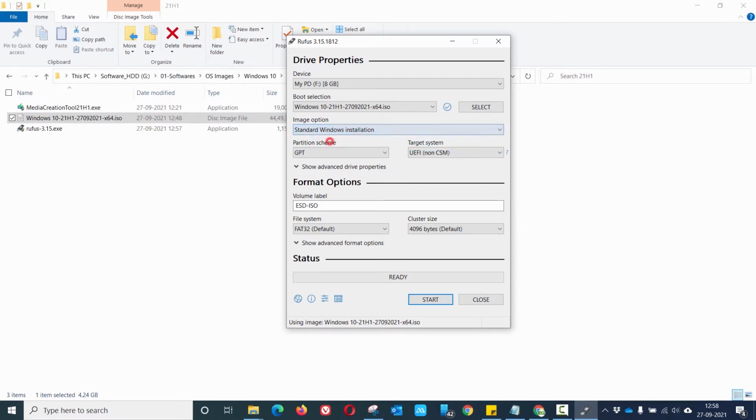Those who have a legacy BIOS have to select MBR as the partition scheme. But in my case, my target PC is UEFI supported, so I am keeping the default, which is the GPT partition scheme, and the target system will be UEFI non-CSM. With this default configuration, I'm going to click on Start.